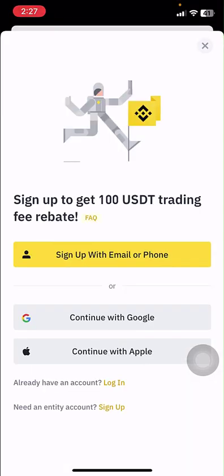So over here, we are given this: sign up to get 100 USDT trading fee rebate. So there's an option for you to sign up and also get that $100, but there are terms and conditions applied to that. Now down here, you can see if you have an account, or if you're an entity, if it is a company that is setting the Binance up, you have ways of going around that, but we are going to go through with setting it up for an individual.